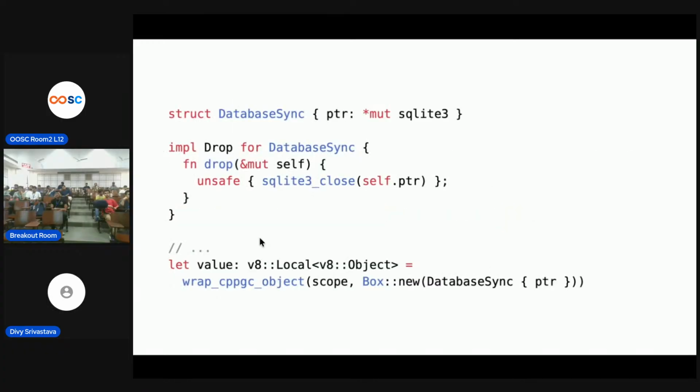Internally, this looks like this. This is Rust code. And yeah, so you can see there's a pointer that holds the SQLite 3 native object. And then we implement drop on it, and then this closes the pointer. So once database sync is deallocated, this will also deallocate the SQLite pointer.